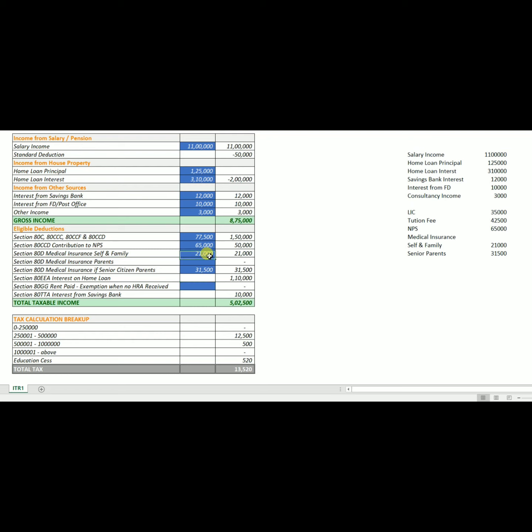Let's check. Here he paid 21,000 for mediclaim. Additional he paid 2,500, then it comes 23,500. Now his total taxable income is 5 lakh and he saved the whole amount of 13,520. This way we can calculate, we can plan the tax liability.